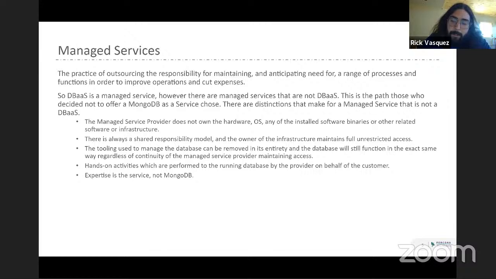And the litmus test for whether you're subscribing to a managed service or a database as a service is really as simple as these 5 things. Do you own the hardware that you're deploying the database on? Chances are if you own it, it's more of a managed service than it is a database as a service. There's always a shared responsibility model. So do you have full unrestricted access to the hardware that you own? If the answer is yes, you're most likely dealing with a managed service, not a database as a service.